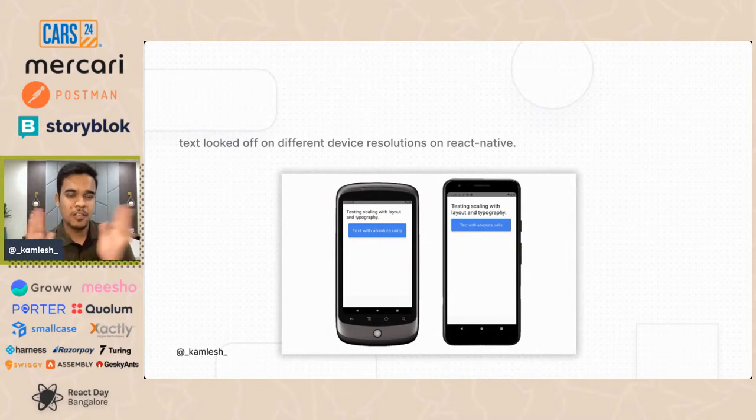Similarly, on React Native or native mobile applications, on different devices of different resolution, again the text doesn't scale. On a smaller resolution it might look proper. On a higher resolution device, it will just look smaller.